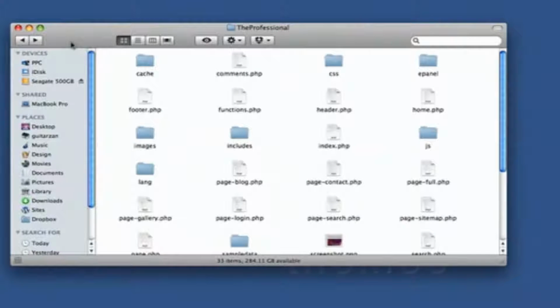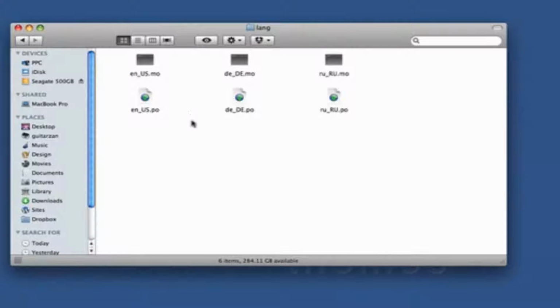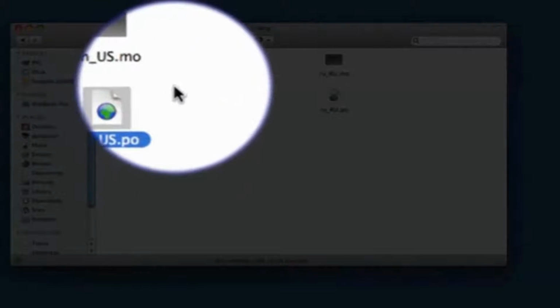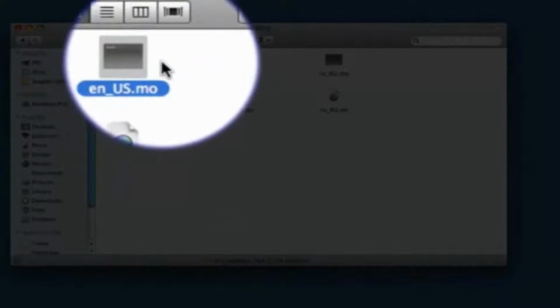Now, let's navigate back to the language folder. If we double-click on it, we are presented with a total of 6 files. These are the default languages I mentioned earlier. For the language file to work properly, there must be a PO, or Portable Object File, and an MO file, or Machine Object File.